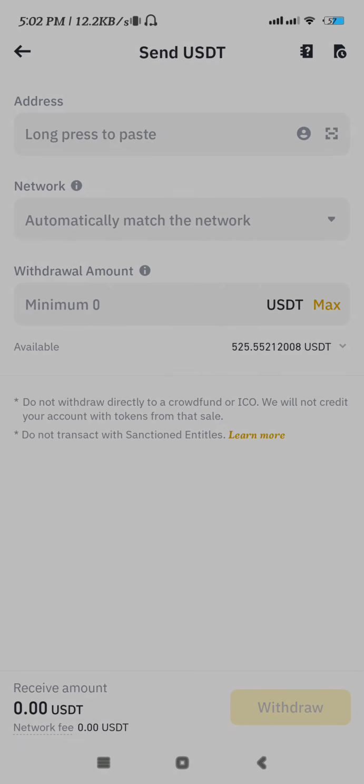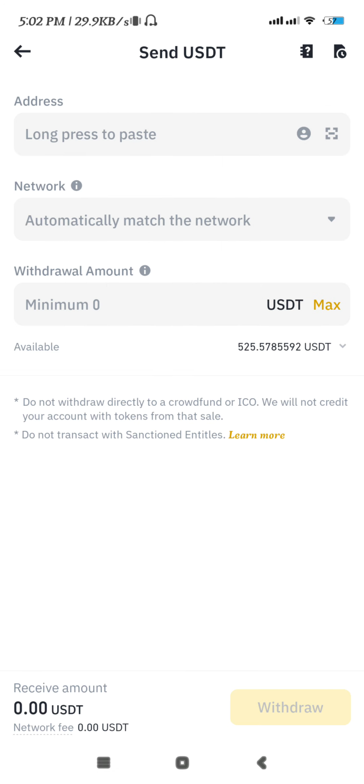So you need to tap on withdrawal and select the first option that says send via crypto network. After that, it will ask you to provide the address.